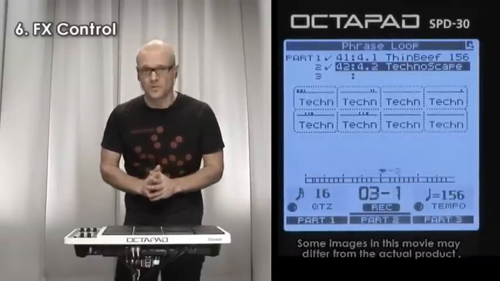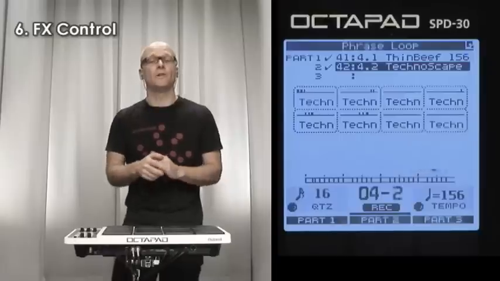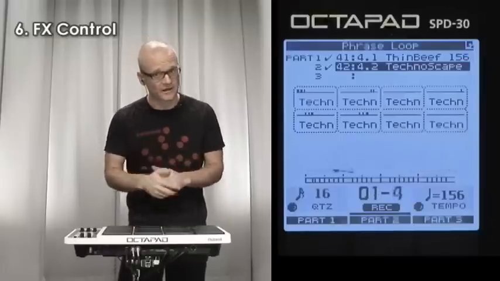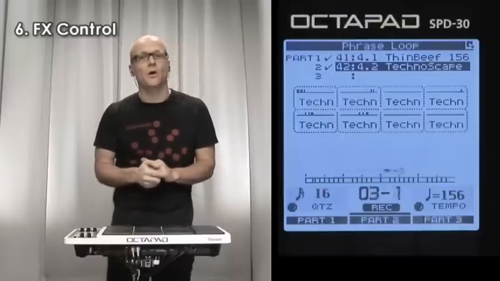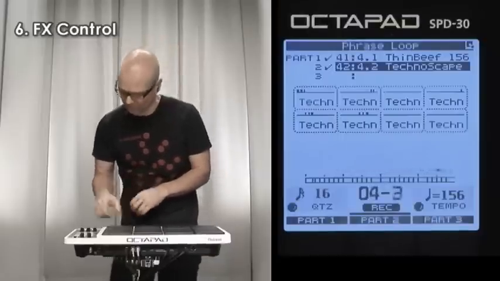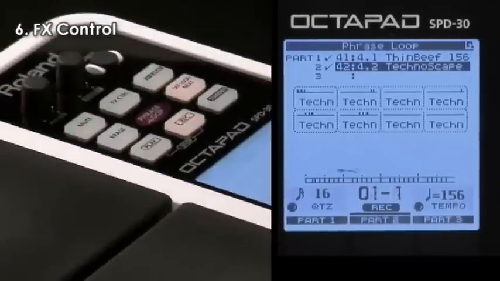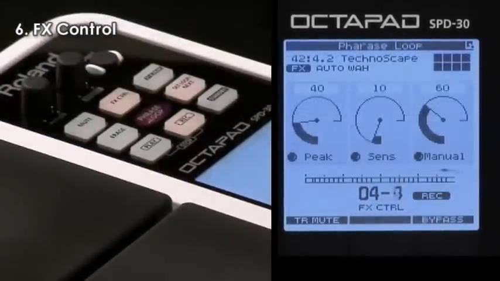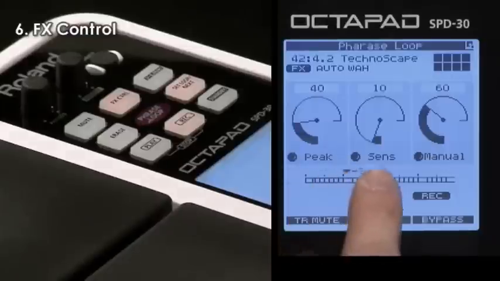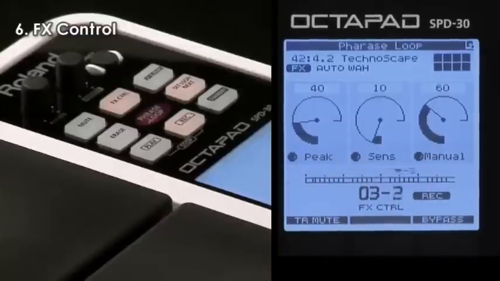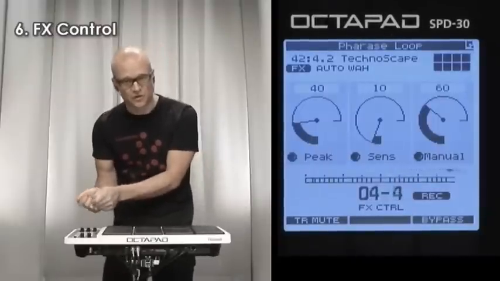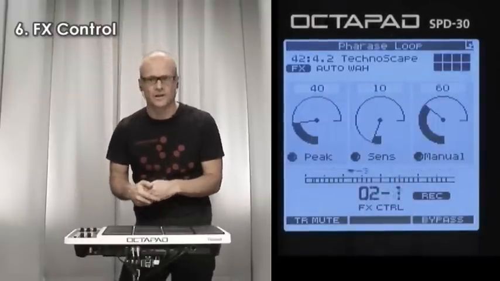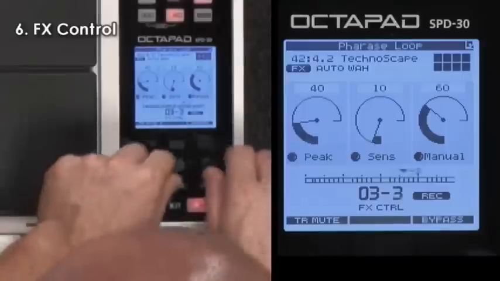Thanks to the effects control button, you can change the behavior of the effects you are using with your current kit. Select the part of which you want to control the effect, part 2. Press the effects control button and the display will now show you the graph for the 3 control knobs. Now, by turning these, you can change the value of the according effect parameters in real time.